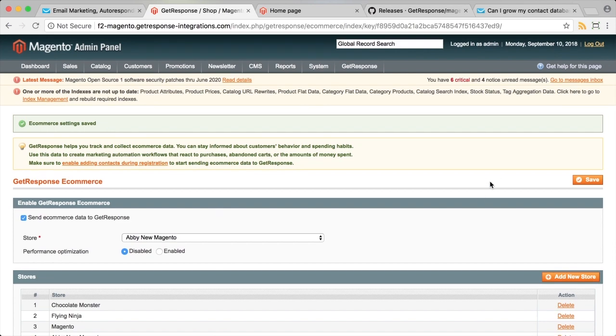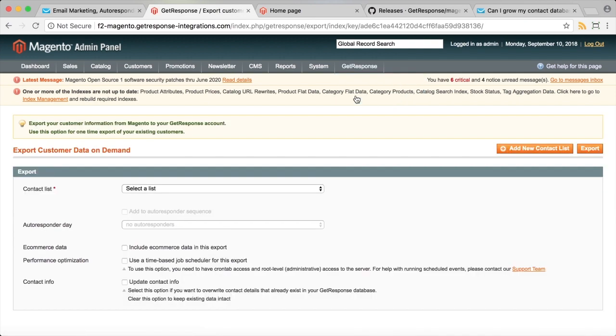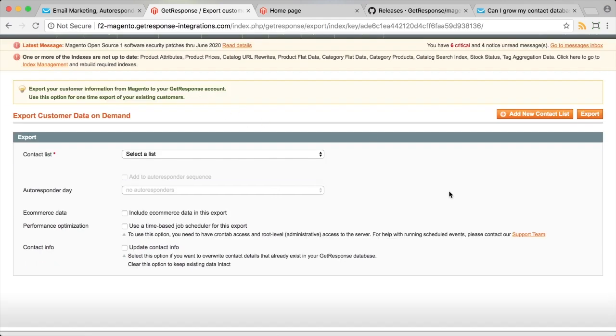And now what I can do is go back to my GetResponse tab. And let's say you've got your Magento account running for some time. You already have some purchases, some customers, and you want these past customers and their data to be present in your GetResponse account now as well. And then, of course, because we're doing this integration, from this point forward all future customers can be added with their e-commerce data because of what we've just done. But this can be for past contacts.